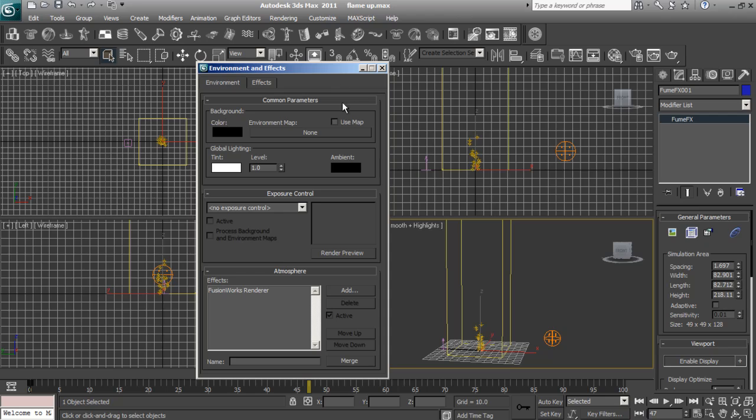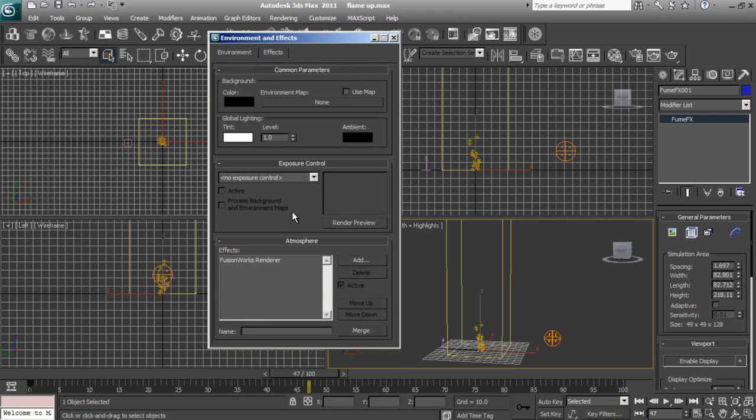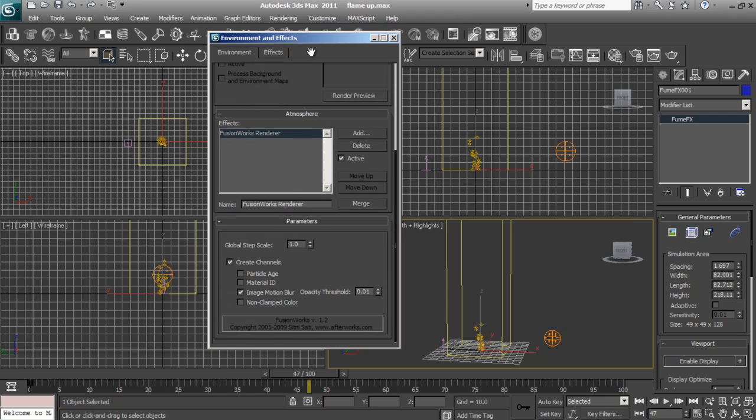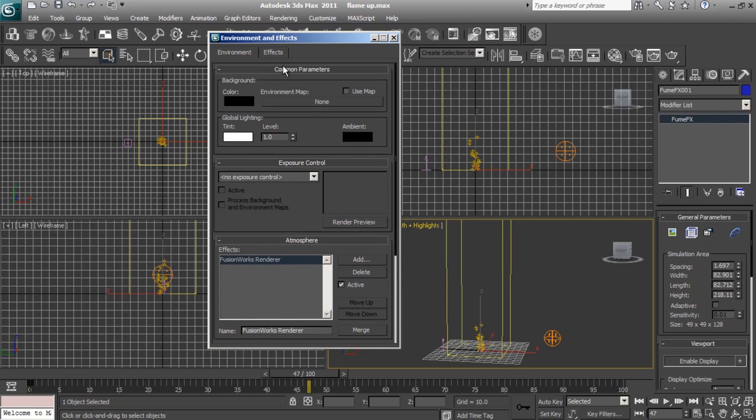This will bring up this lovely window. Go down to atmosphere, FumeFX renderer, and this will automatically be there when you start to use FumeFX. And check image motion blur. Ignore this, we don't need this. And that will do some more motion blur goodness for your scene. I don't know what it does, but you just need it.